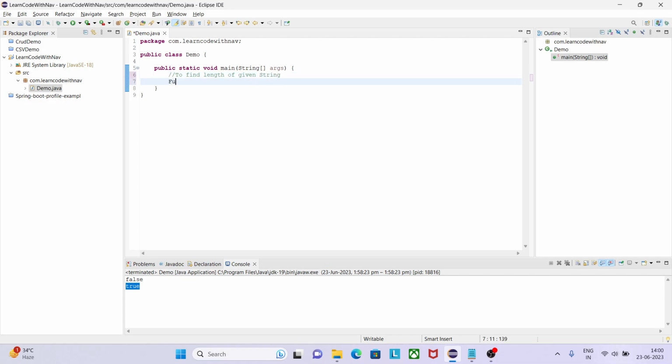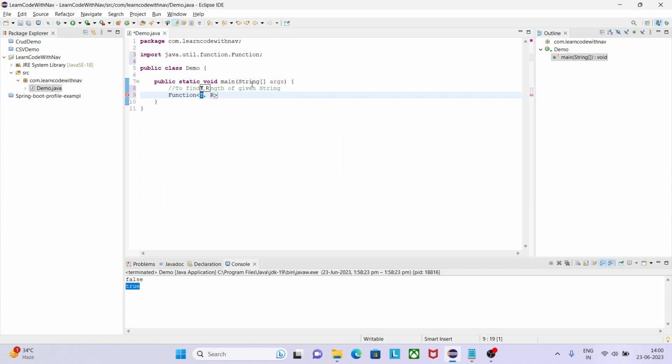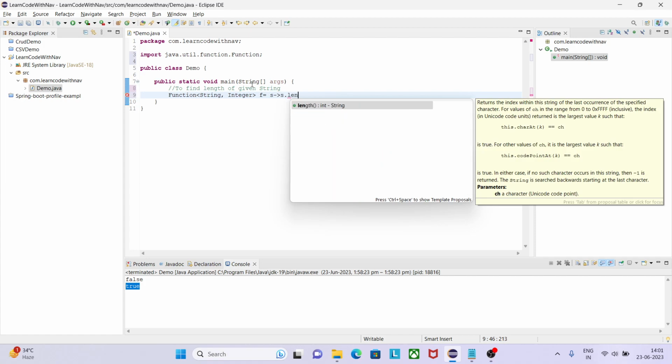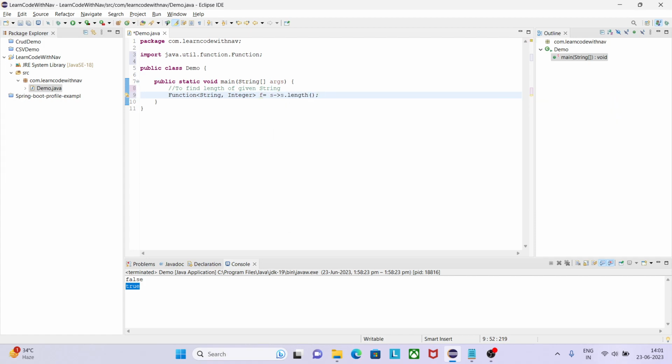Now let me see how we can define a function interface. Function type will be a string and return type will be integer, and we will say take a string out from the parameters, find out the length of it, and give it back to us. That's it. This one line is enough to do everything for me.